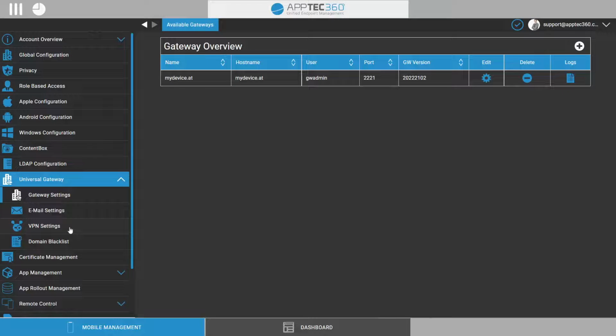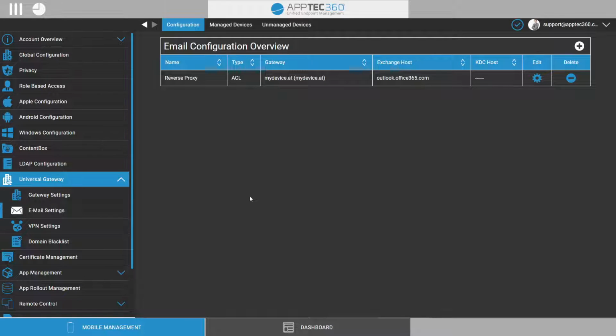Then I want to say a few words about the Universal Gateway. The Universal Gateway is a special add-on you can buy, which is always a separate virtual machine and has two different functions as of now. One of the functions is the email gateway configuration, which allows you to secure your own Exchange server.